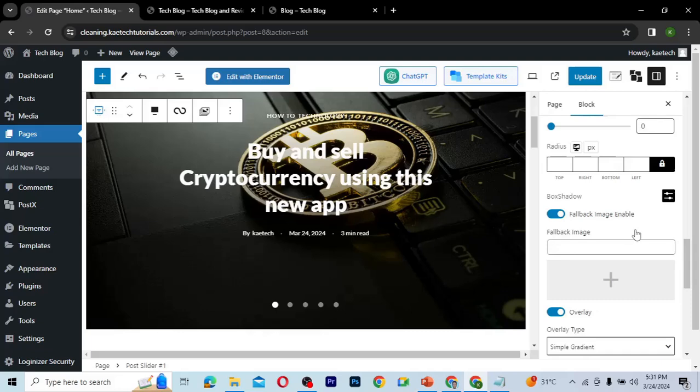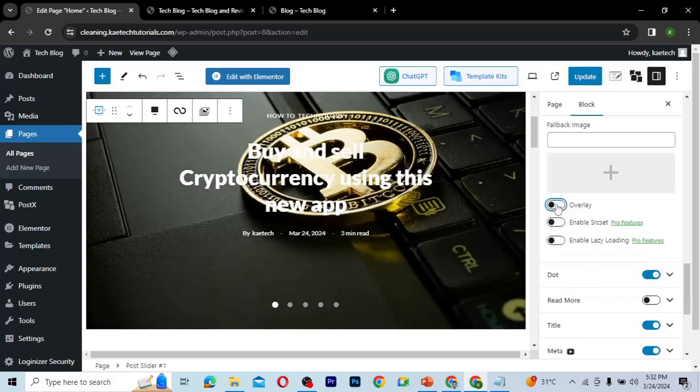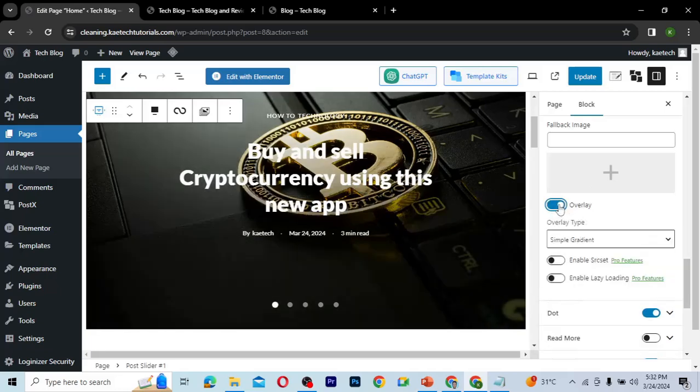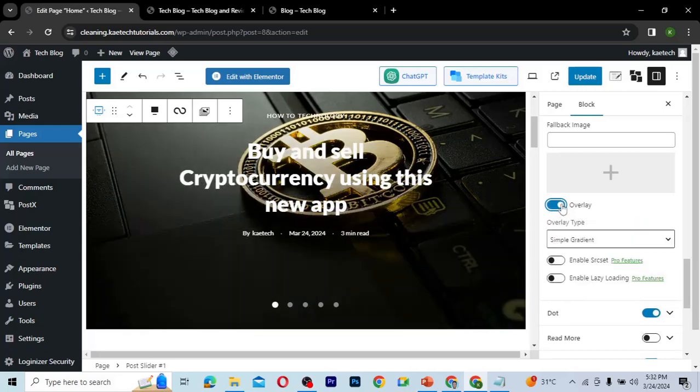If you want a fallback image, in case this image doesn't show, what image should show over here, you can also do that. Now this is an overlay. Okay, so if you want an image overlay also, you can show it over here. So let's remove the overlay and let's add the overlay. So you see how it is. If you remove the overlay, this is how it's going to be. If you add the overlay, this is how it's going to be. It's just a simple gradient over here, and of course you can choose any color that you want. Okay, so that is with the overlay also.